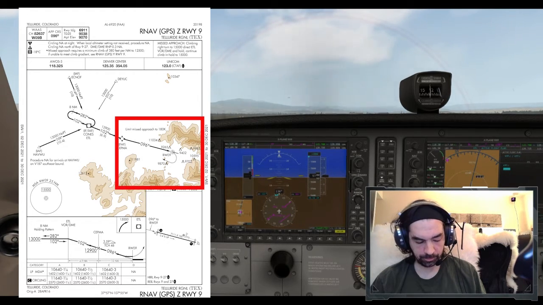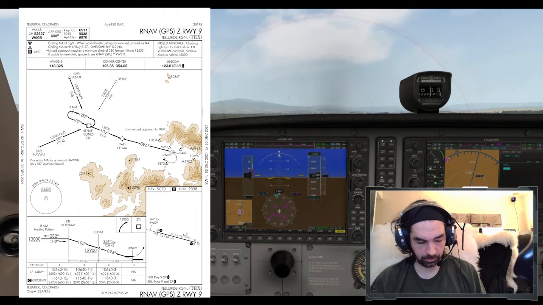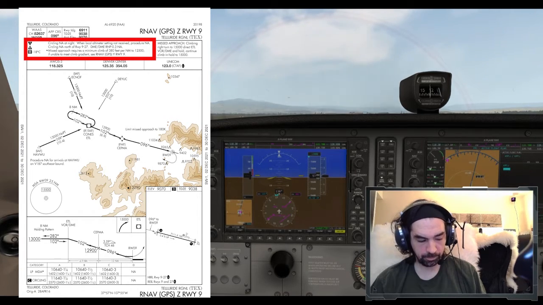Number two, if we look up at the notes on the upper screen and the upper left, some of the notes are pretty interesting. Circling not authorized at night. Okay. Circling not authorized north of runway 9/27. So not only can you not circle at night, you can't circle north of the runway. Okay. So in other words, if you were coming on this approach, but for some reason you just had to land on 27, your circling would be on the south side of the airport.